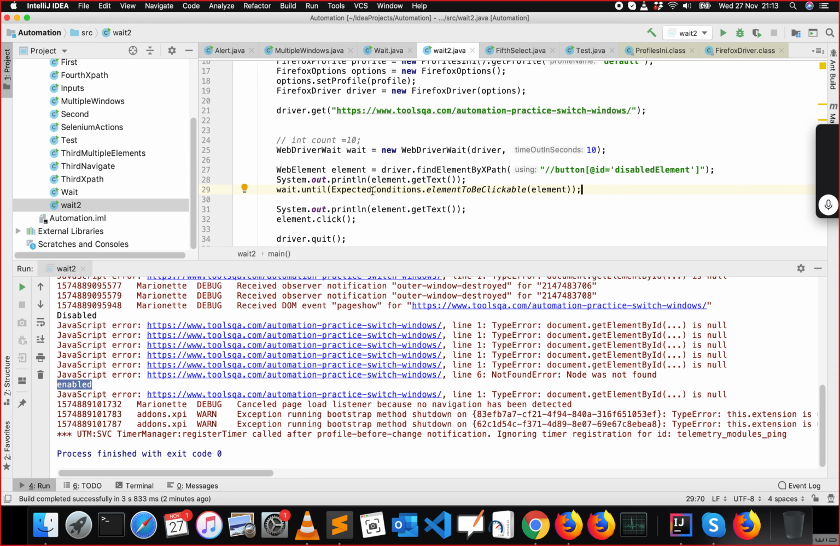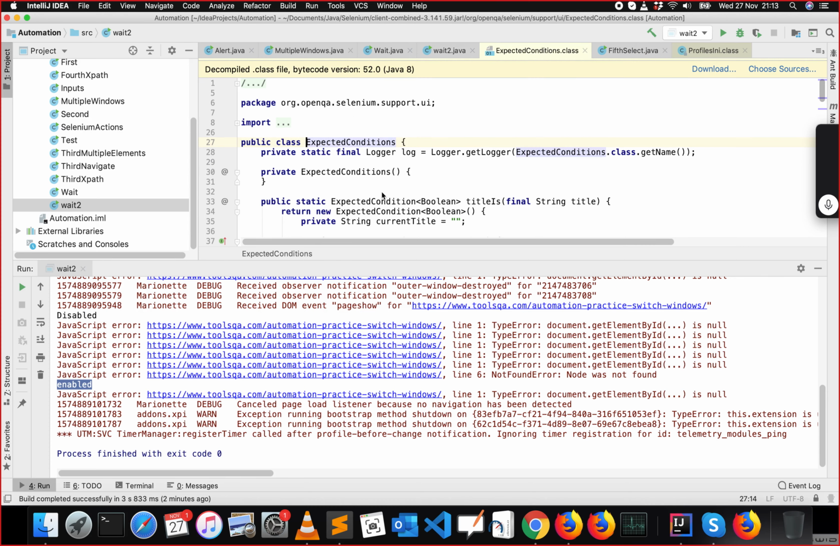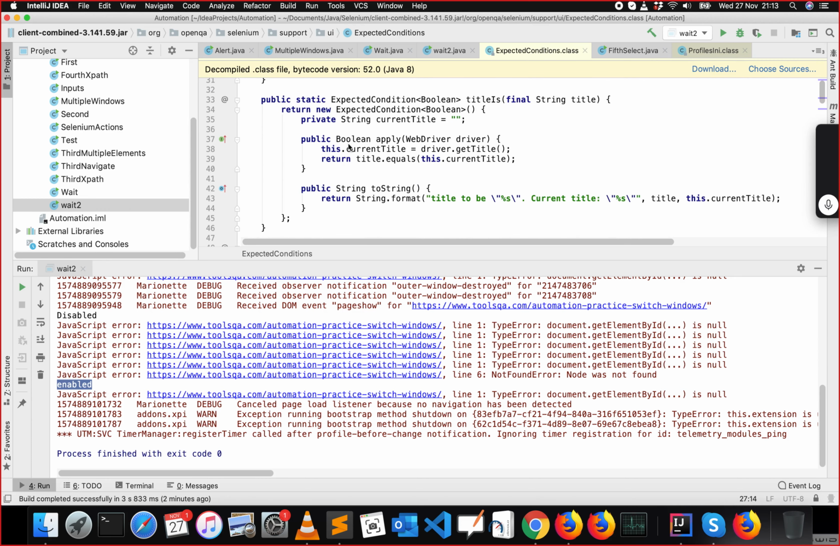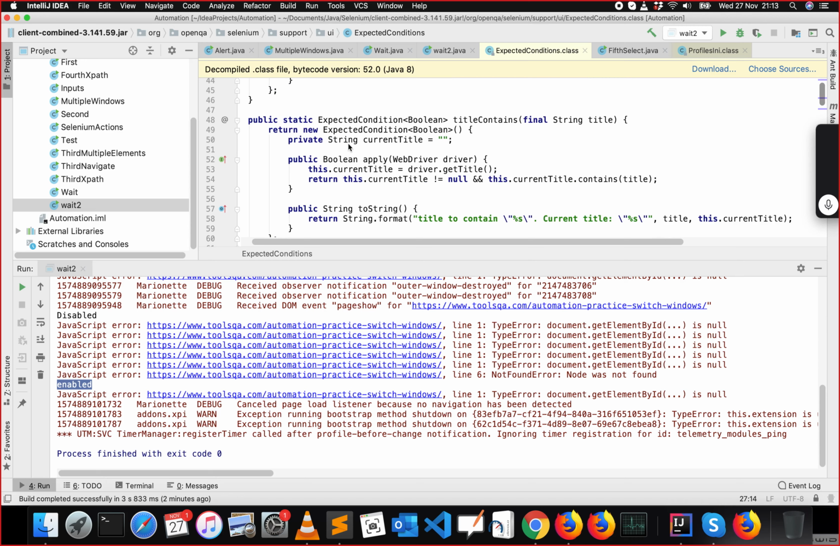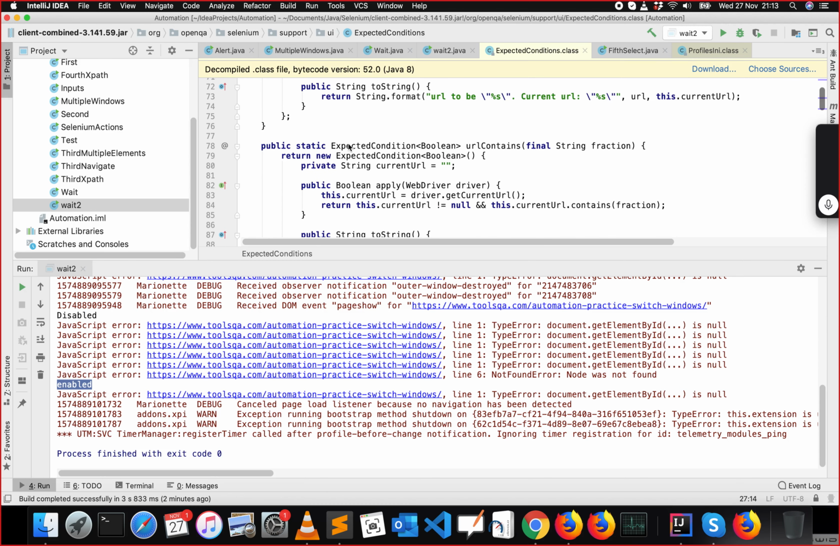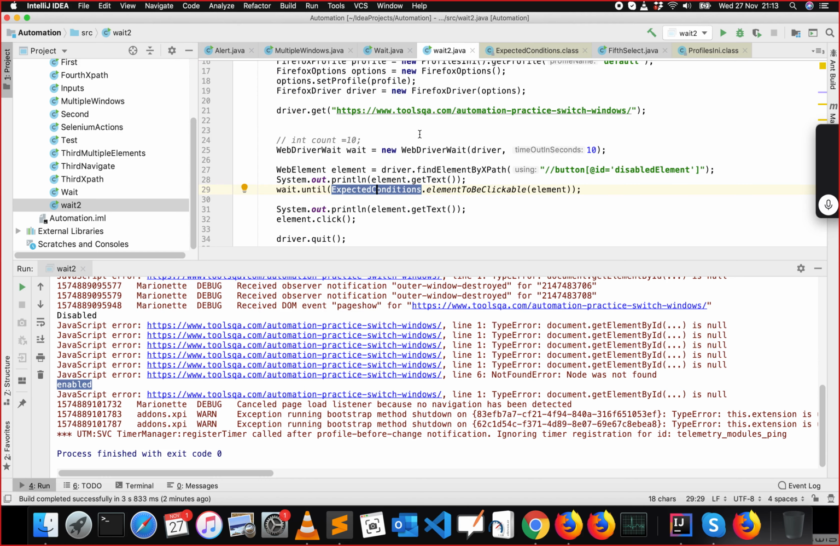Now, this expected condition itself is a class. We need a condition which is not given by them, so we are going to create a condition for ourselves. It's really simple to create that as well.